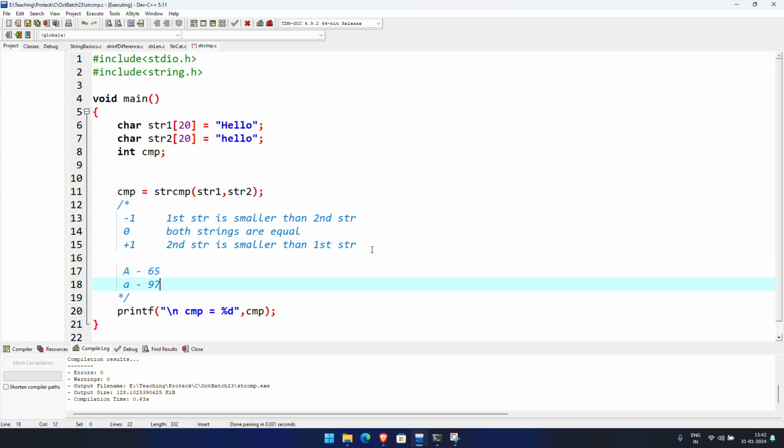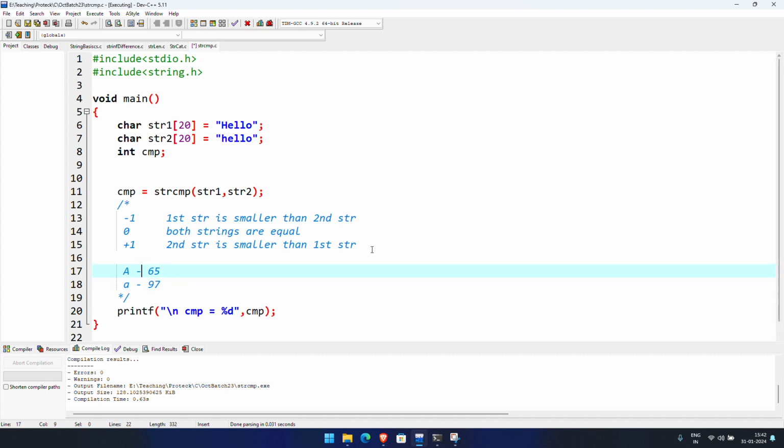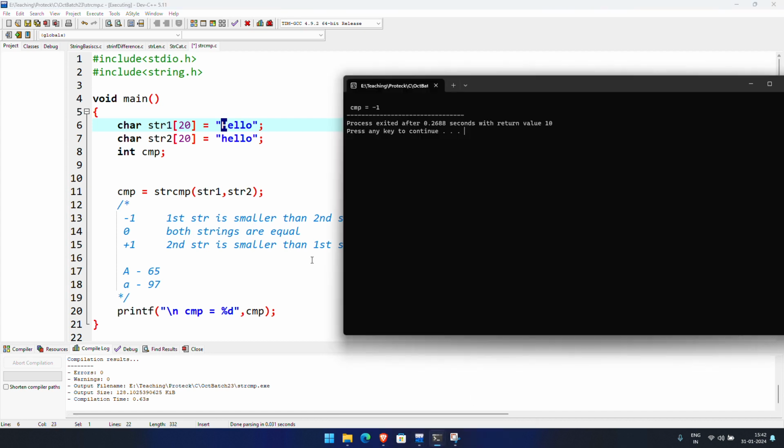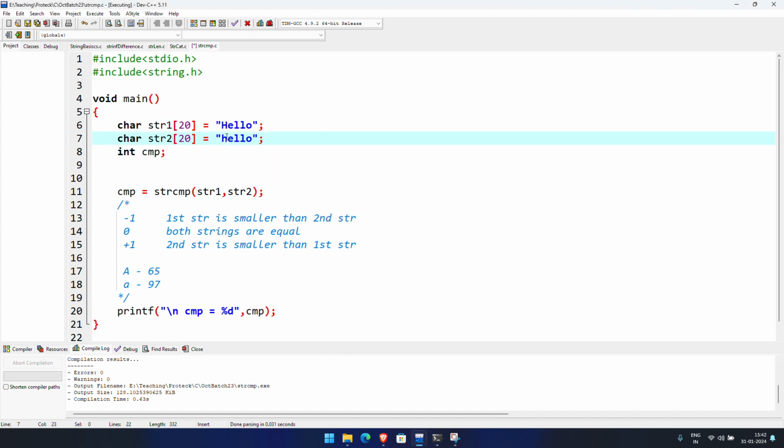Okay, so now if I say capital B, that will be 66, capital C will be 67, and so on and so forth for this one. So small a, or small letters basically, have a higher ASCII value than the capital letters. That's why we are getting this result. That's why we are getting the result as -1 over here.